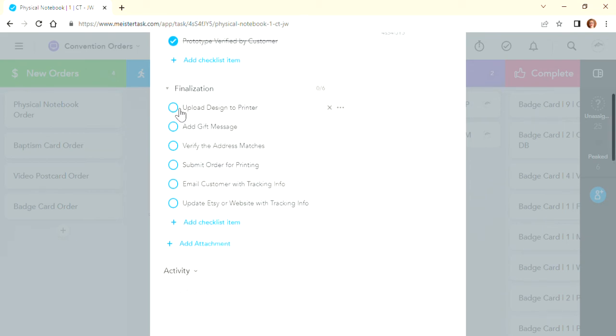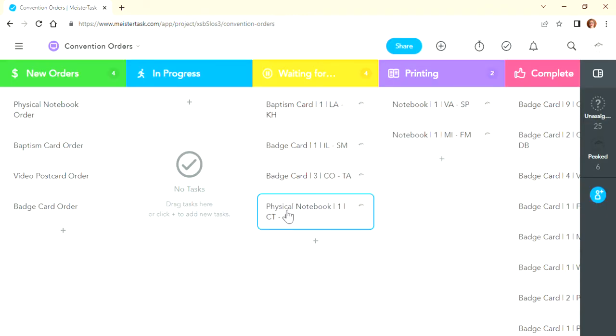I'm going to go back over to the printer and upload the design over there. Done. Make sure I add a gift message. That's what keeps pricing off of my customers' orders, especially if they have a gift message for someone else they're shipping it to. I want to make sure the address matches. Sometimes my printer, the company I use, actually defaults to a previous address. I had that happen recently. That was very frustrating. I'm going to submit the order for printing, and then it is a matter of waiting.